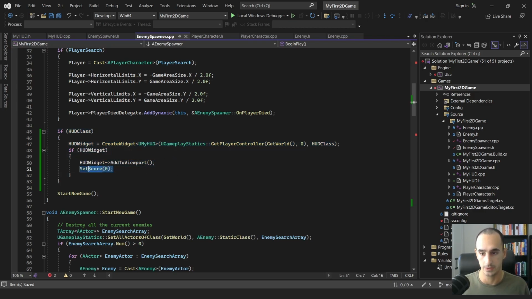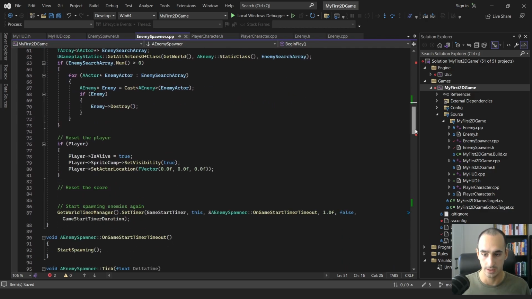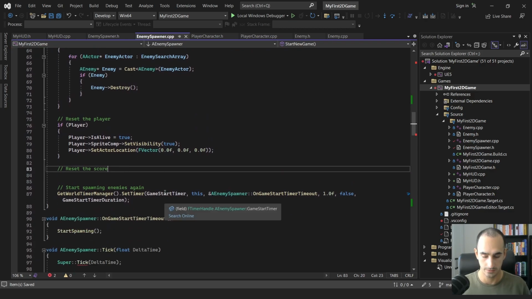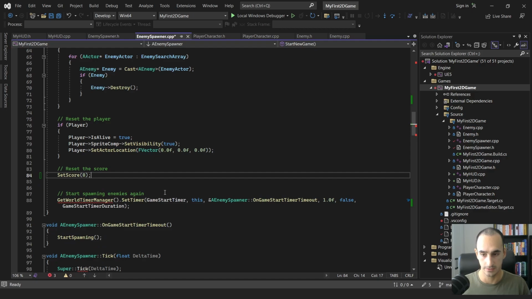And after that, we're going to set the score to 0 so that we update the HUD and also the score variable. The score variable should be 0 at the start, but like I said, just to update the HUD, we can do it this way. Now all we have to do is to set the score timer in start new game. So first we're going to say set score to 0, because at the start of a new game, we should set the score to be 0.